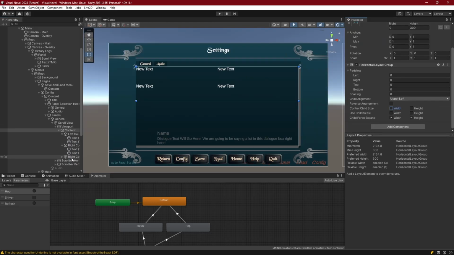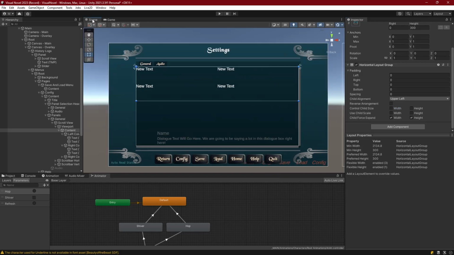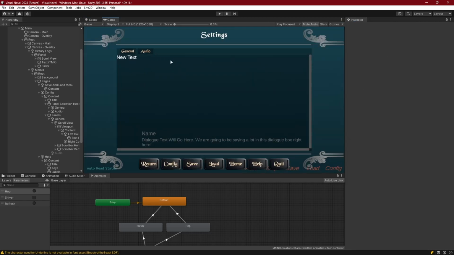As you can see, I've created 3 columns, and if you want a third one visible, just make sure that you have the horizontal layout group say control child size width. That way it will make sure that they all fit within the container. But I'm going to stick with just the left and the right column. I've just gone ahead and hidden everything on the right panel because I'm not going to use it right now.